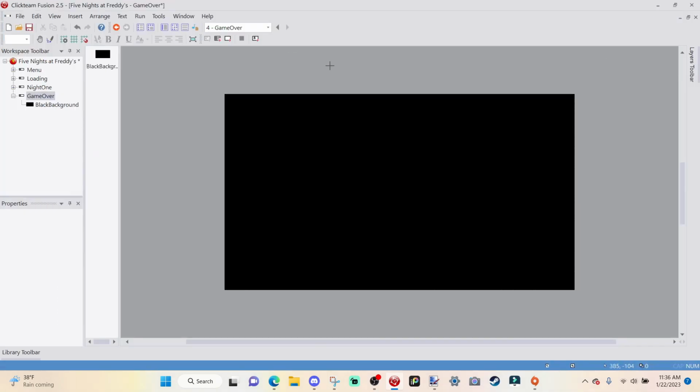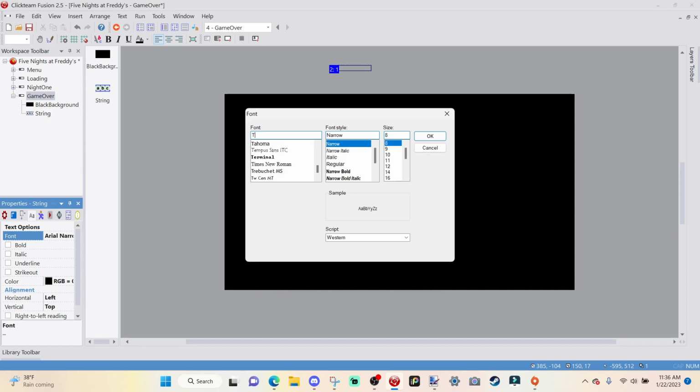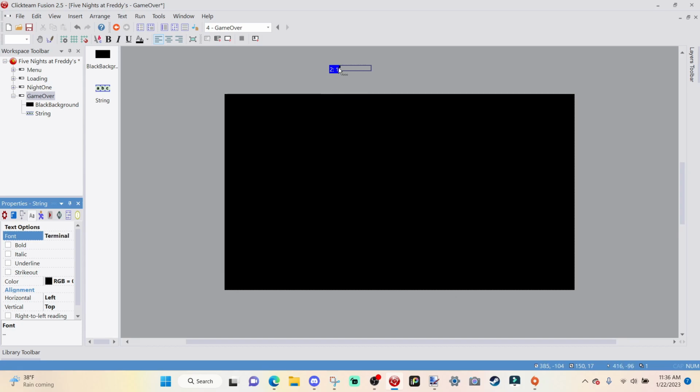String, there it is. I'm going to edit this, so I'm going to go over to text options and change the font to Terminal. It's the same font that Scott Cawthon uses for Five Nights at Freddy's 1, I'm pretty sure. I'm going to make the game over pretty big, and resize this so that all the letters can fit through.